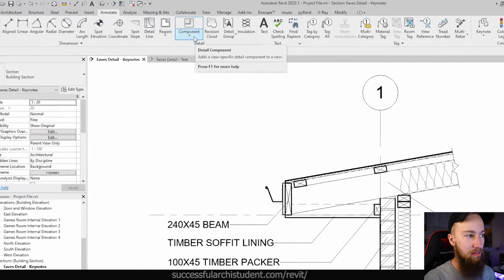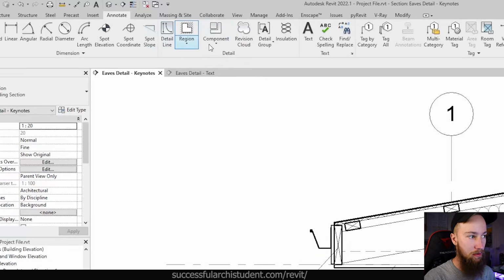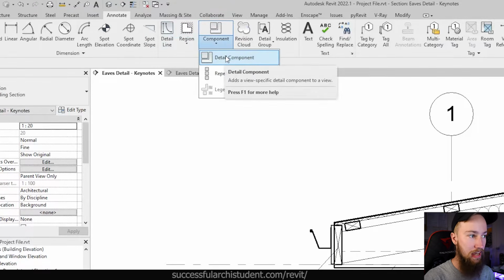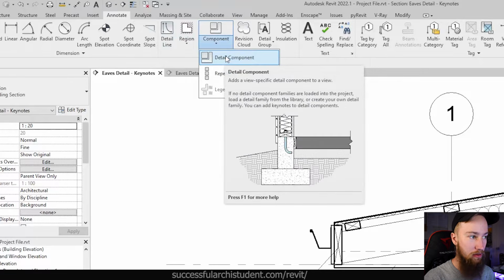Detail components can be found in the Annotate tab just over from where the filled regions and the detail lines are. You can see here we've got detail components. If you look at this, it says it adds a view specific detail component to a view. And it also says you can add keynotes to detail components, which is perfect. Detail components can be placed in drafting views and detail views. They won't show up in the actual model. They will only show up in 2D views.